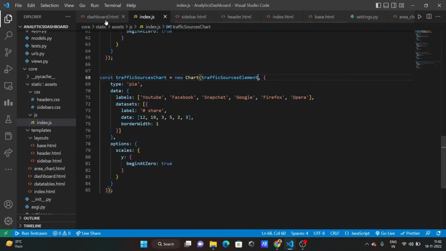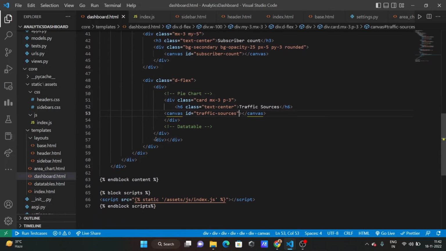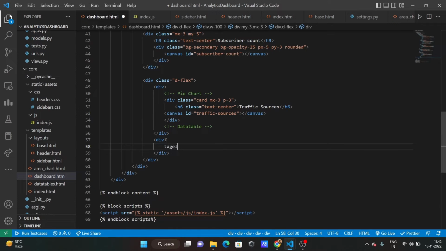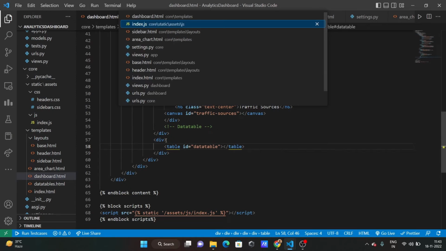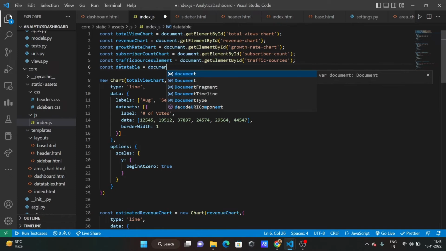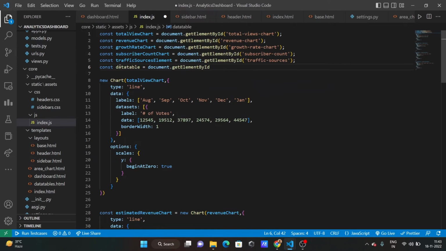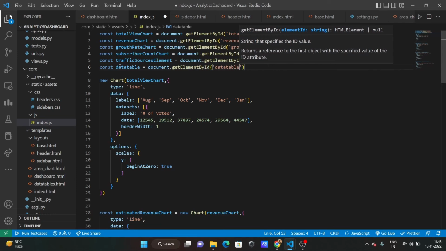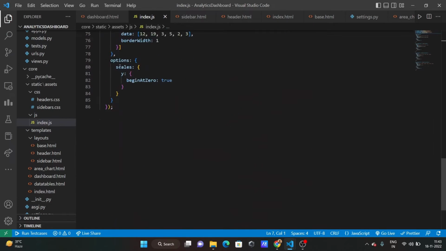Go to HTML, and here let's put a table and give it some ID, data table. Save it and go to index.js. Just call the table element, data table equal to document.getElementById data table. Save it.